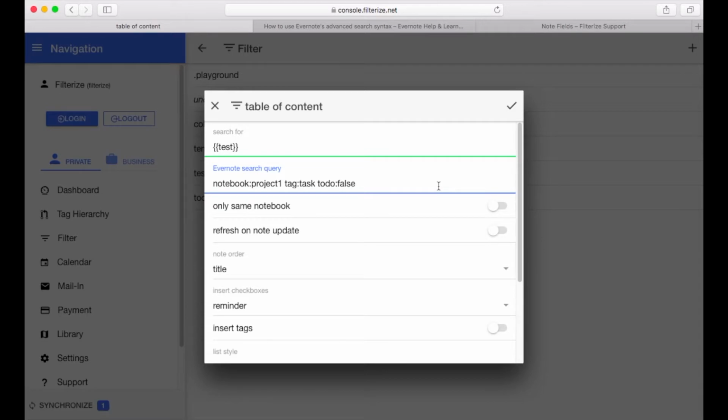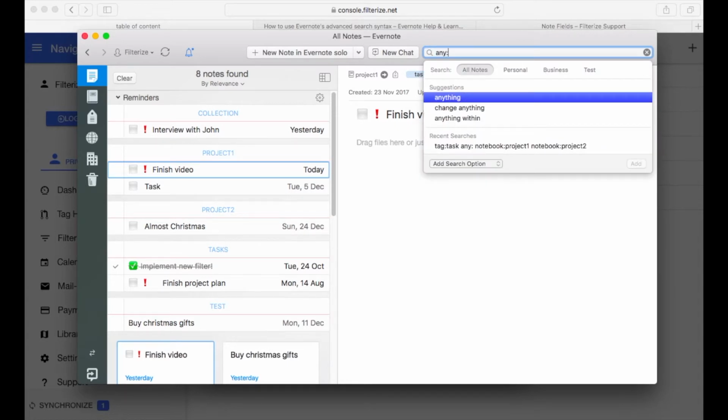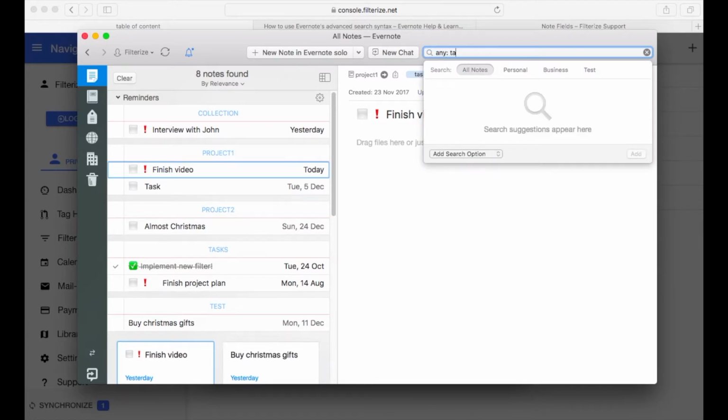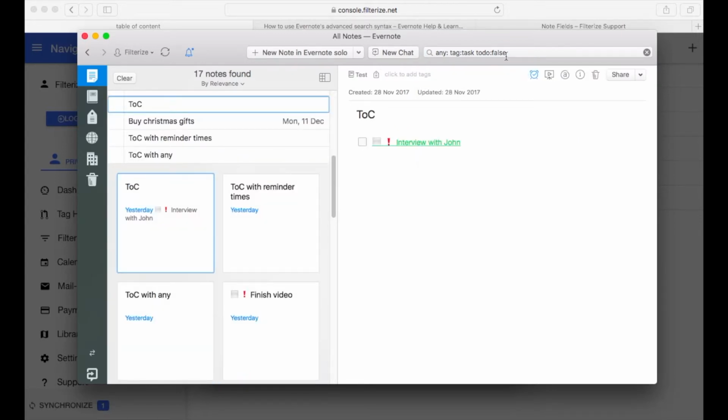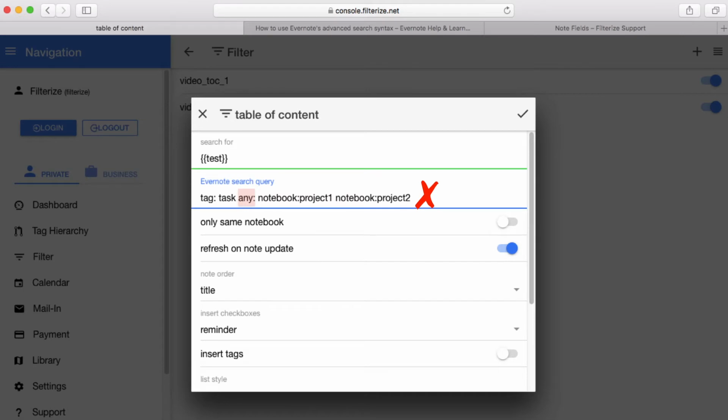And then there is the ANY operator Evernote provides. Use it in the same way as before, so we can enter any: tag:task todo:false, and our TOC contains now all notes having only the tag task and only unchecked checkboxes, and those notes for which both is fulfilled. But use the ANY operator carefully, it's sometimes doing surprising things. And unfortunately, there is no possibility to combine the AND operator with the OR operator. So something like all notes with the tag task from notebook 1 or notebook 2 won't work.